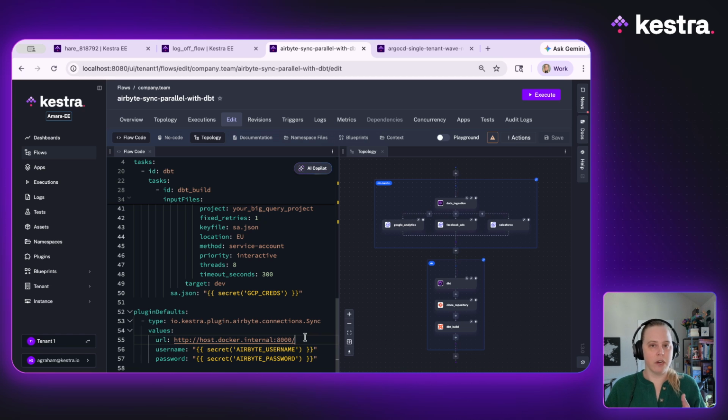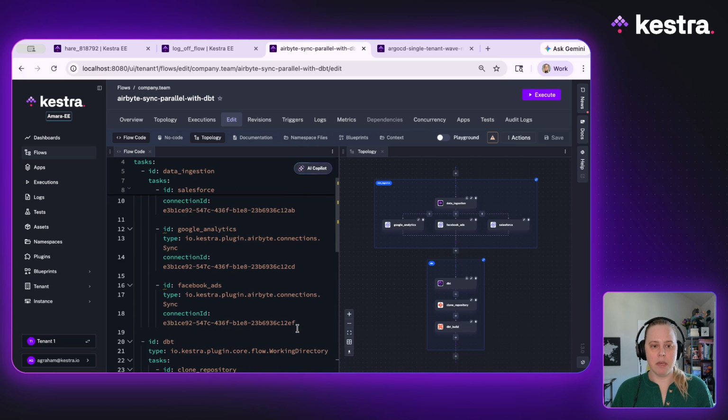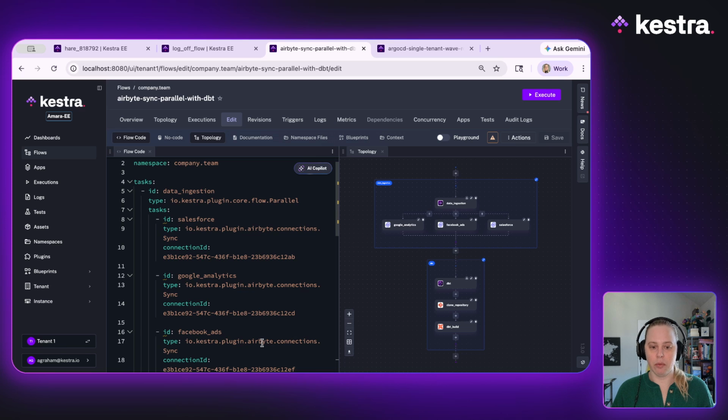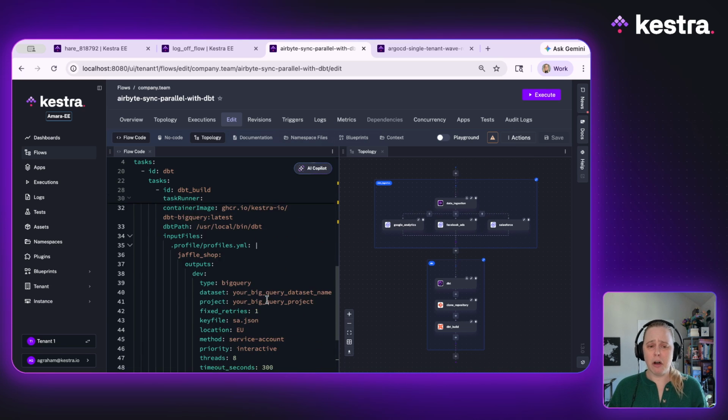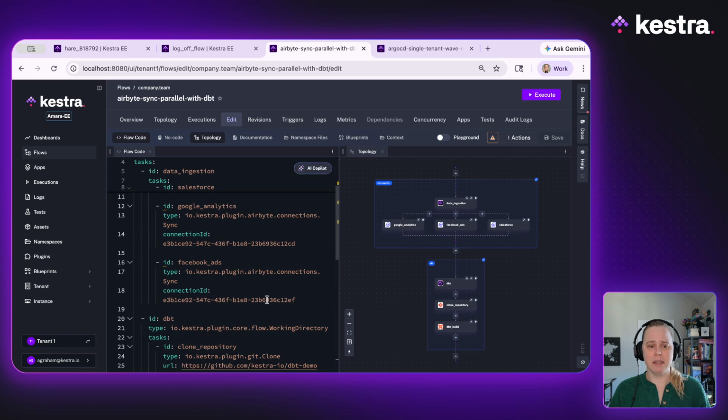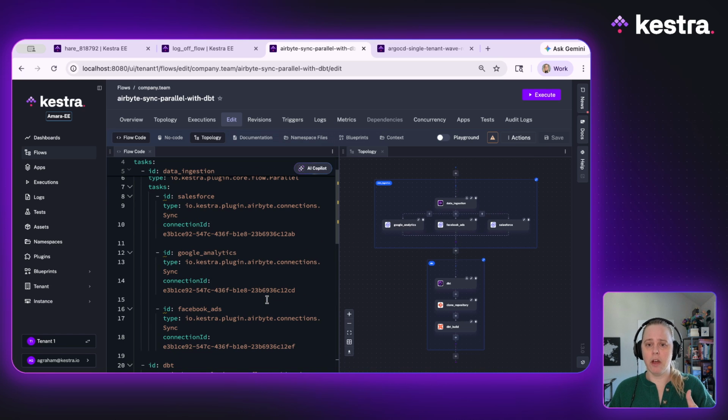So if I needed to change, for example, the URL, I only need to change it in one place rather than having it up here in our flow code and having to change it 3 times. Same thing with our username and password. I also really like the plugin defaults because it cleans up what I have in my flow.